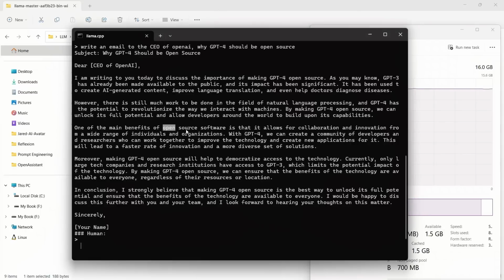Then it goes on to say the open source software allows for collaboration and innovation from a wide range of individuals and organizations. Right, so it is actually pretty coherent. I would again recommend you to go and watch my video for comparison between this and ChatGPT. It is pretty nice.